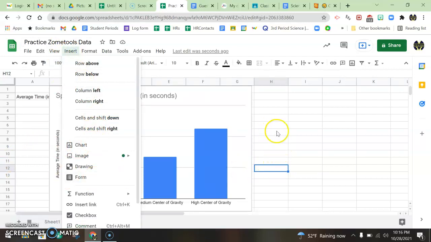So I'm looking to see that you added that into your slides in your projects for your spinning top data.